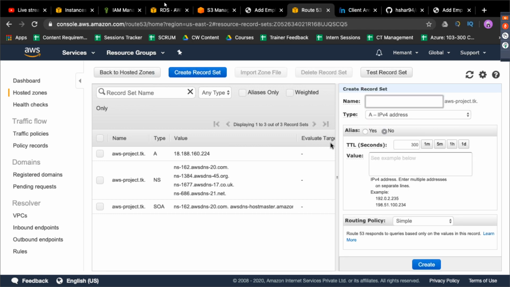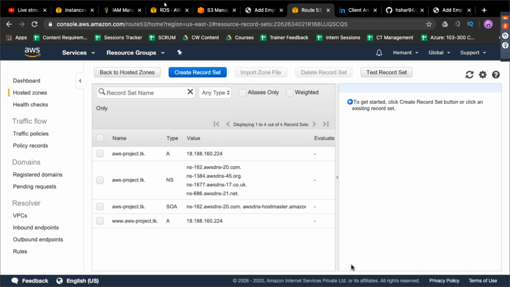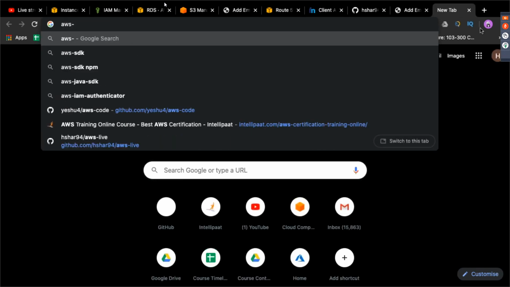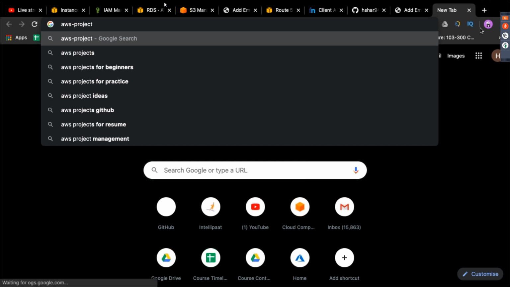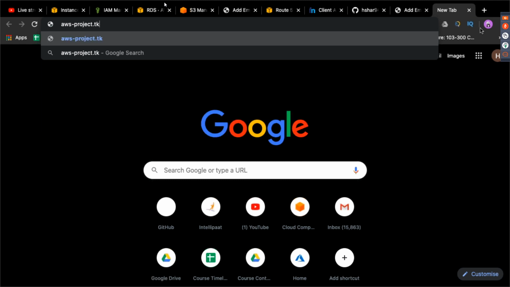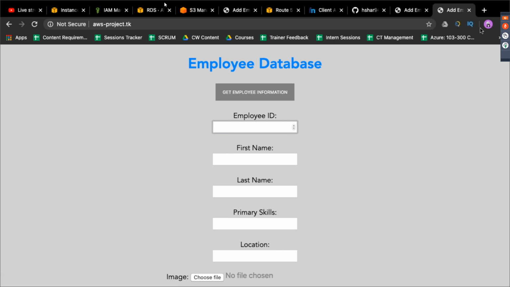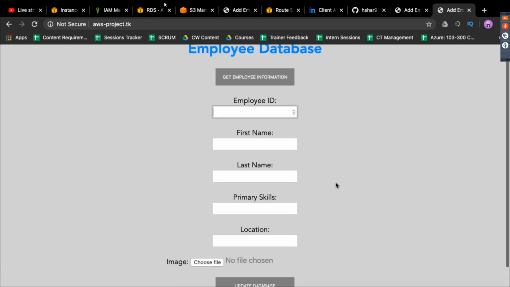Similarly, create one more record set, enter www and enter the same IP address over here, and click on create again. So you're entering 2 records over here. One is with www and one is without www. Okay, and you have basically forwarded this to your EC2 instance IP address. Now if you go ahead and type in aws-project.tk on your browser, it should take you to your website.